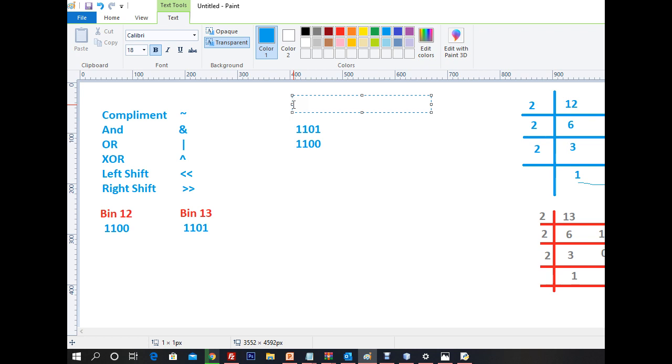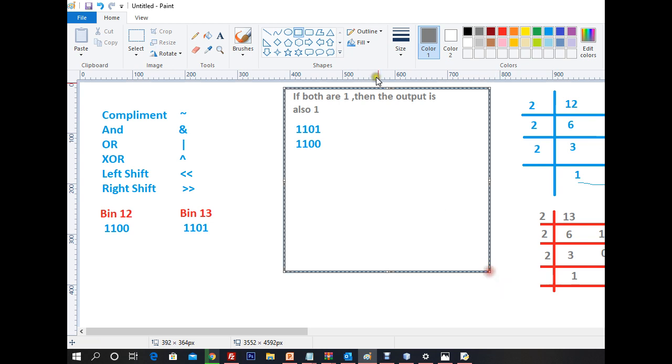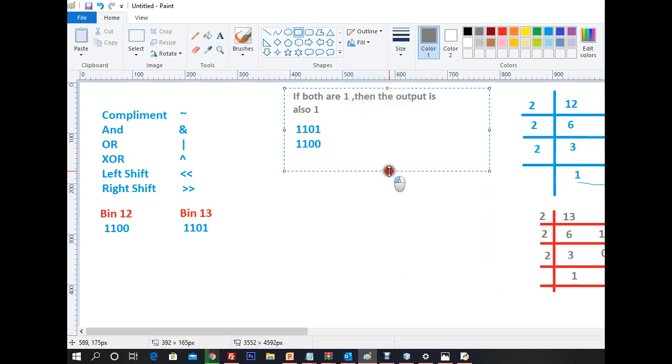If both are 1, then the output is also 1. So I repeat, if both are 1, then the output is also 1. Let me clear it out. If both are 1, using AND, this is going to be the bitwise AND operation that we are going to perform today, in the bitwise AND operator.